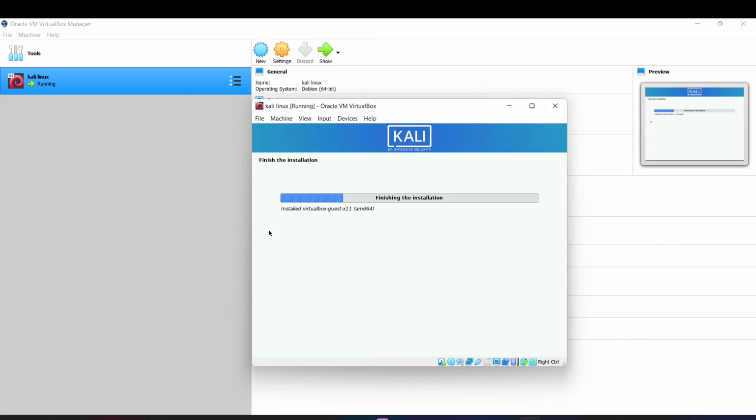Right now I will boot into the Kali machine, and I will show you how the Kali interface looks in 2021.3. This is what I want to show you guys: without a single error, we install Kali machine 2021.3 on VirtualBox.